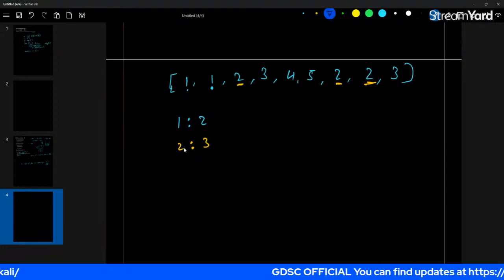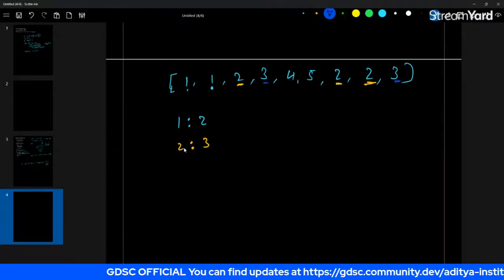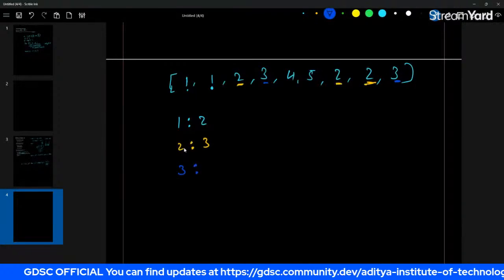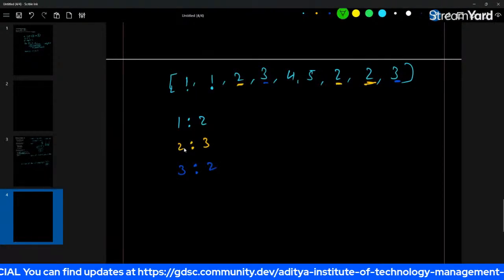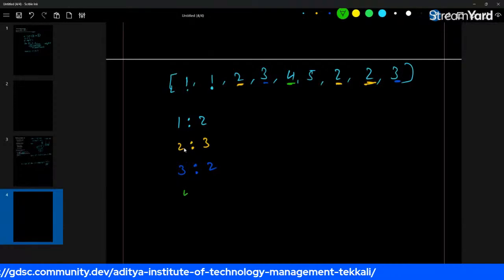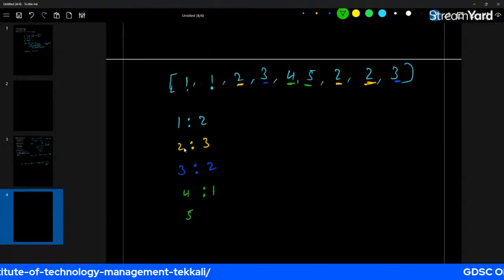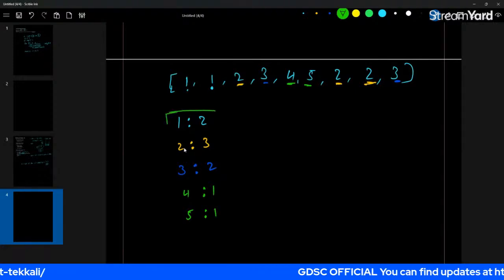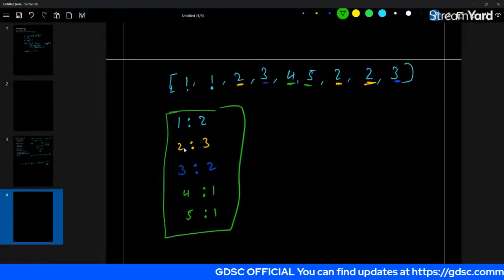How many times does 3 get repeated? 3 here, only 2 times. So 3 and its frequency is 2. And how many times is this 4 going to be repeated? Only one time, right? 4 repeated one time. And this 5 also repeated only one time. So you need to print in such a way.